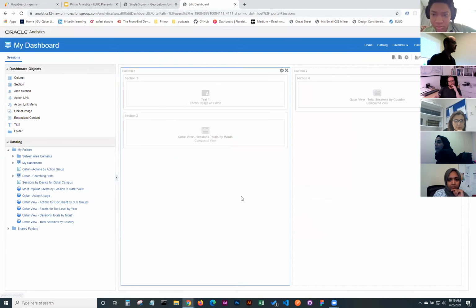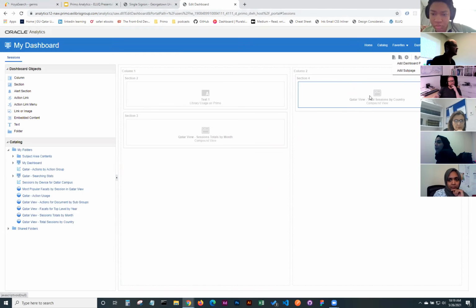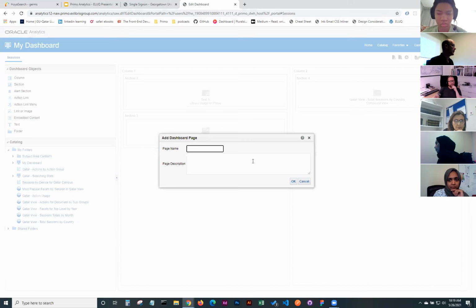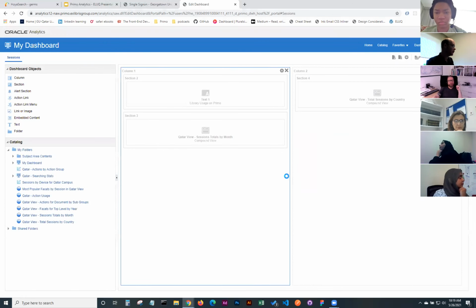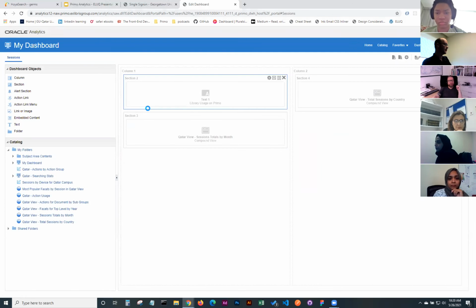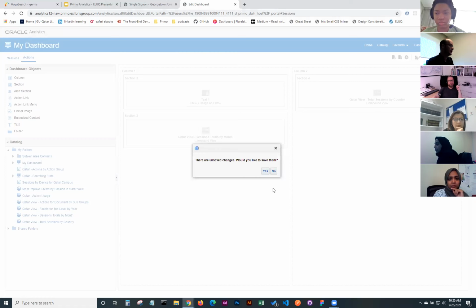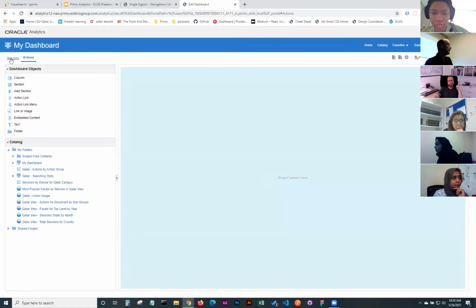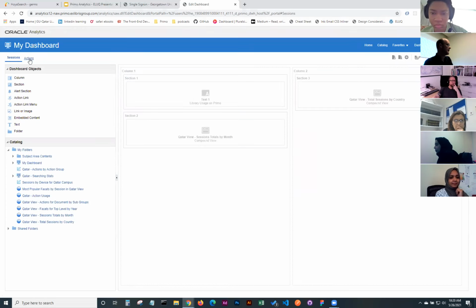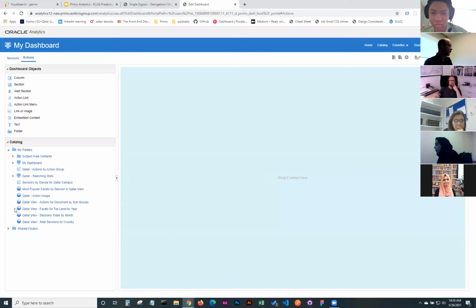So that's great. Okay, I want to add another page to my dashboard. So I'm going to hit add dashboard page. There we go. And page name, this is going to be actions this time. And you give it a description if you want. And what it'll do is basically give you a fresh slate. And I'm going to save changes. Okay, now I have sessions here, as you can see, and then I also have actions. So I can go back and forth to it.